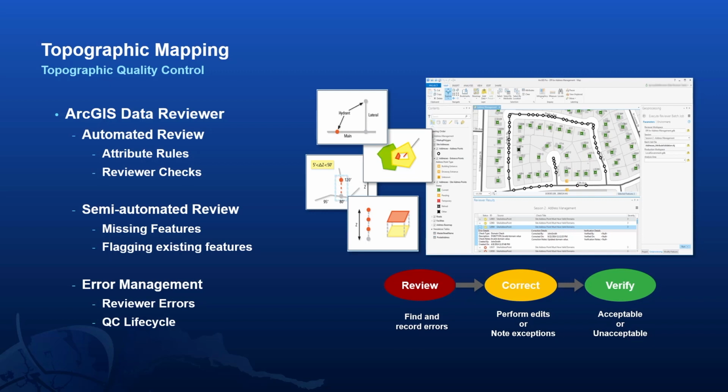Topographic Quality. We use the ArcGIS Data Reviewer to manage our quality control. ArcGIS Data Reviewer allows for users to have automated quality control through attribute rules, reviewer checks, and if you have reviewer batch jobs from ArcMap, you can use these in ArcGIS Pro also. ArcGIS Data Reviewer also allows users to visually check data in a semi-automated way. Reviewers can review a selected set of features or a sample set of data for review. Reviewers can flag issues like missing features or flag existing features that need to have geometry or attribution correction.